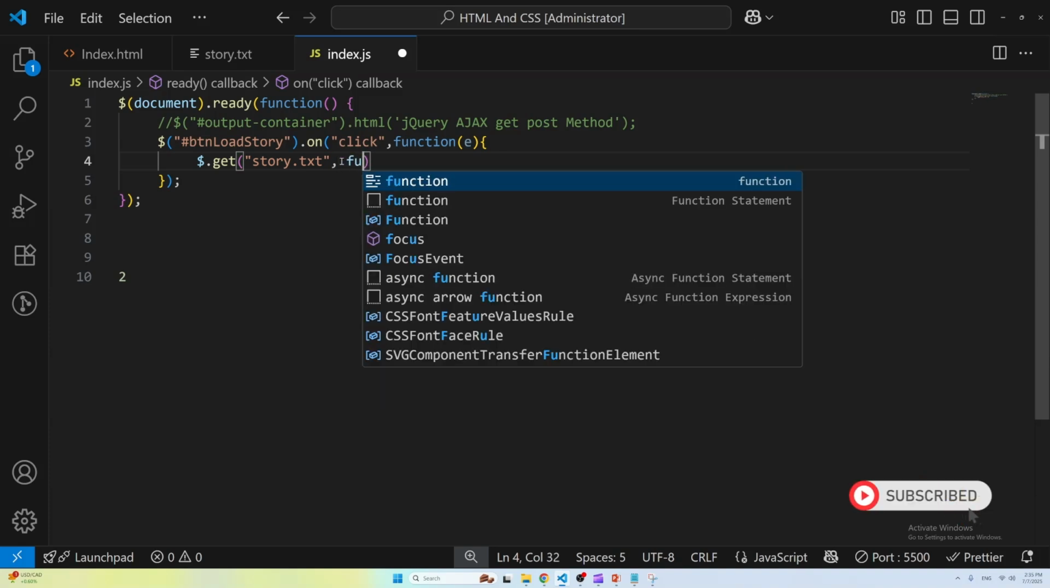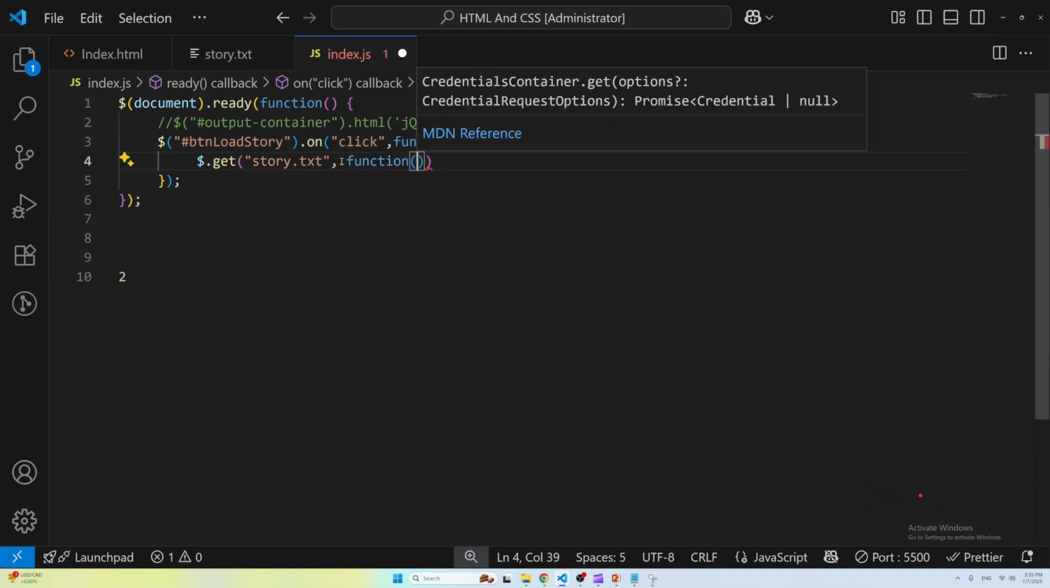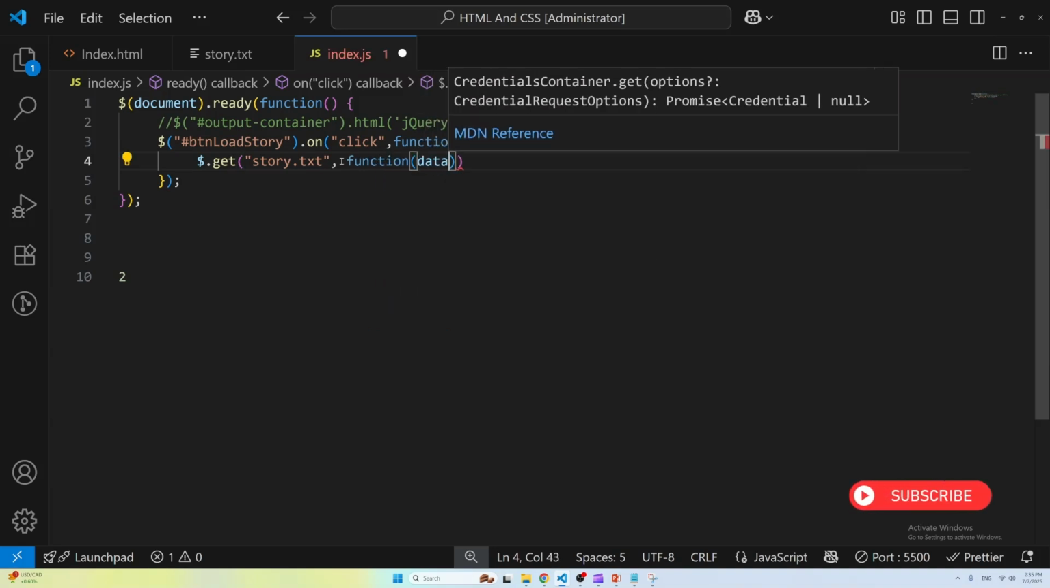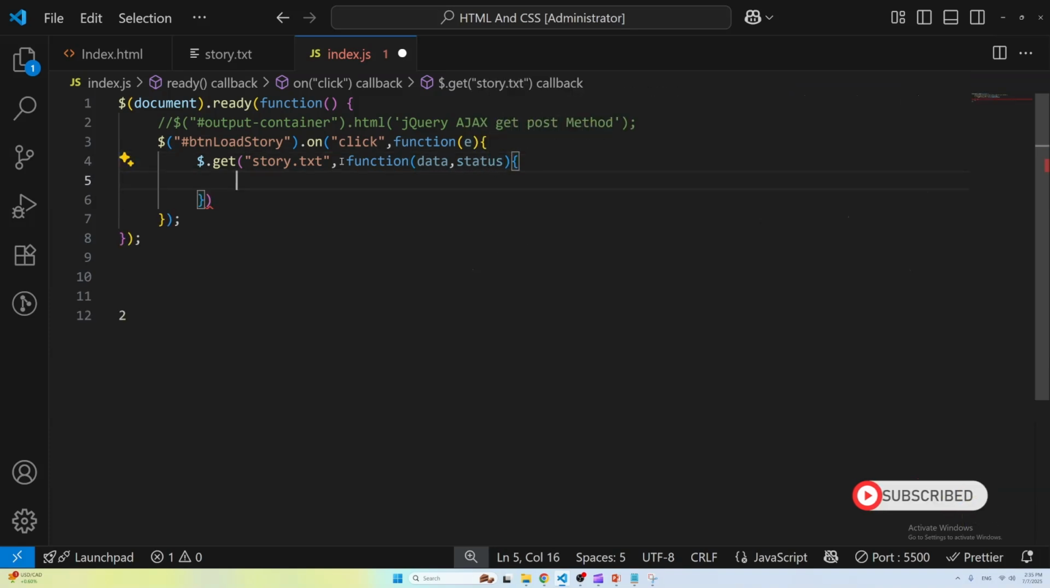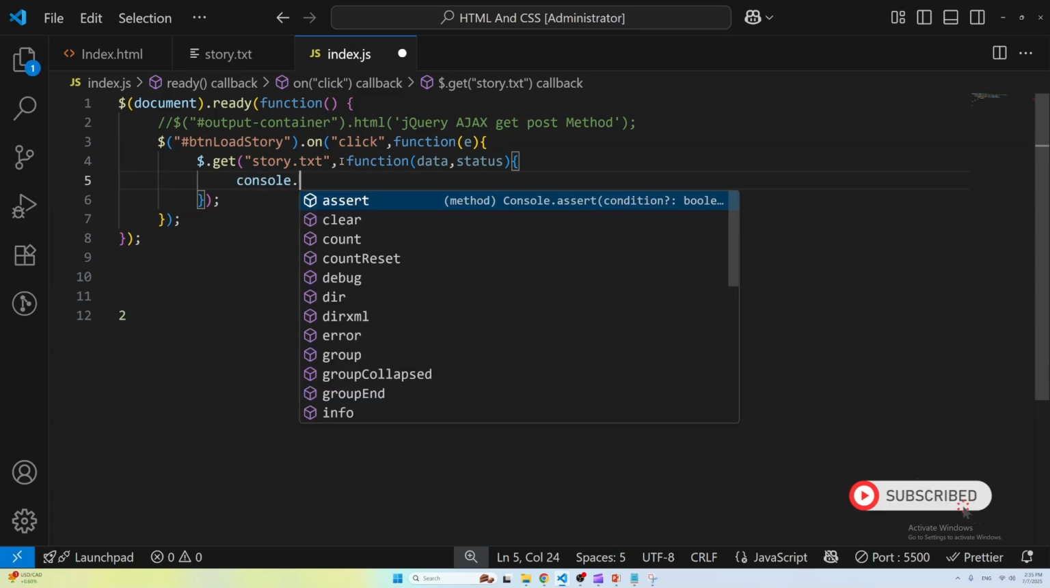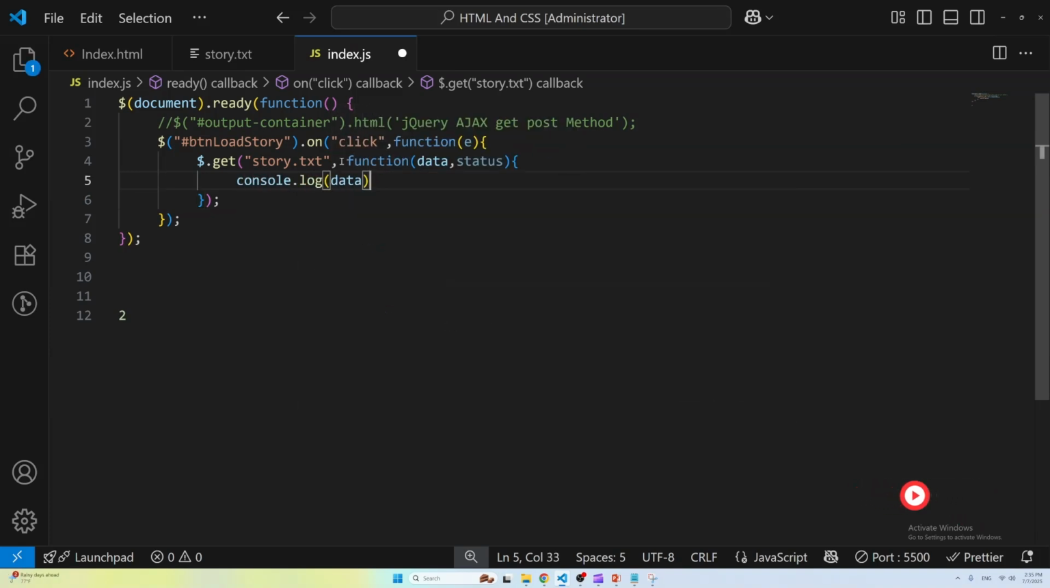Now it actually comes with a callback function. The callback function also has some parameters. The first parameter is data and the second parameter is status, right? So now once we have data, let's console log it so that we can understand what is coming from it.